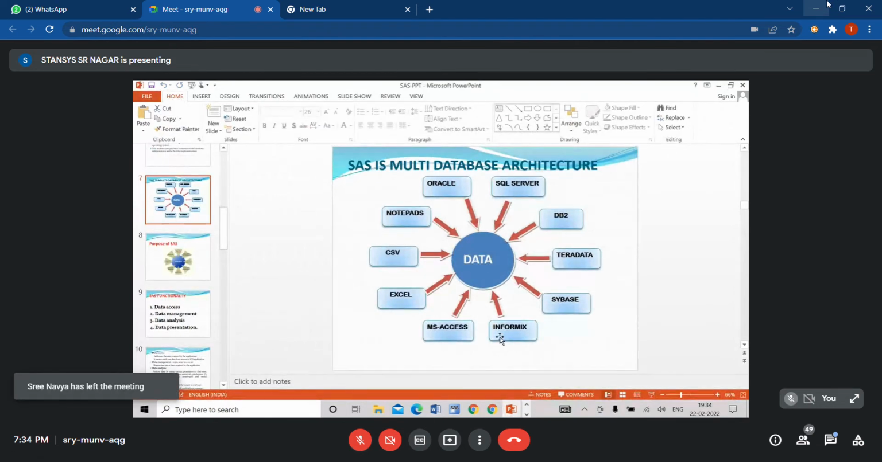Understand? Data analysis is only done for the database only. So SAS can read all types of database file. Database means where you store the data is called a database. Clear, Riaz?